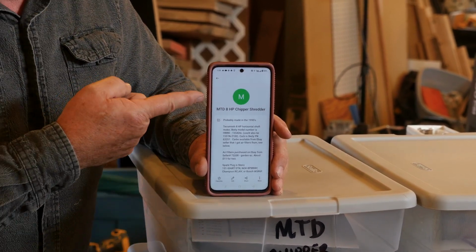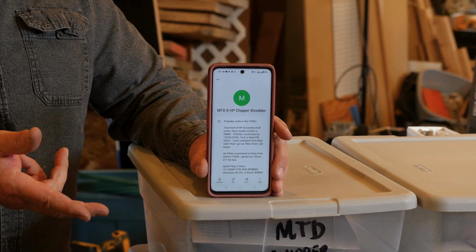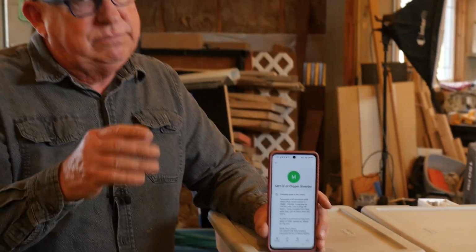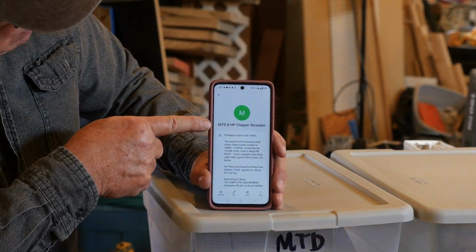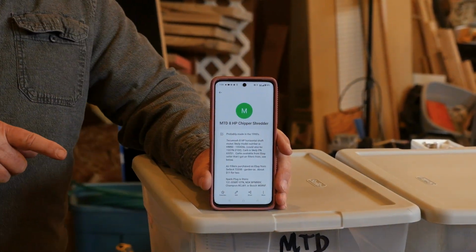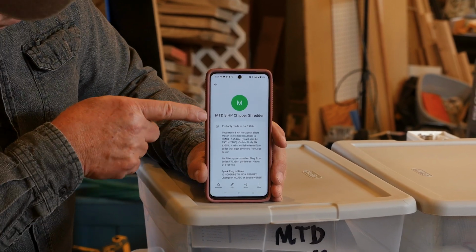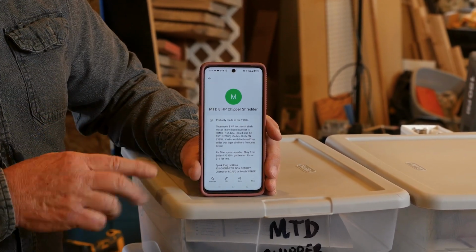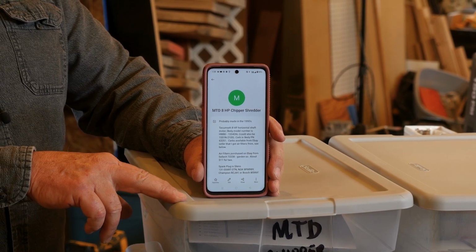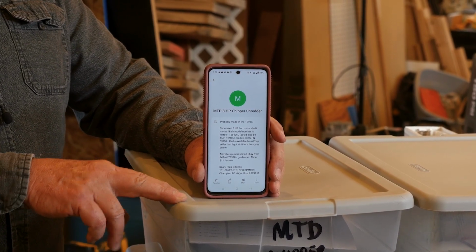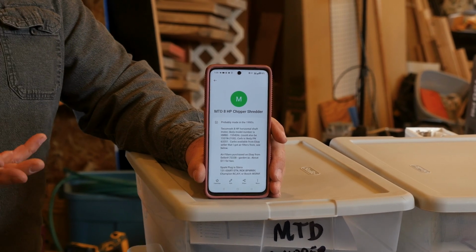The first component is I always create in my Google contacts, or whatever contact app you have, an entity of that piece of equipment. So literally I have a person, that's kind of weird, named MTD 8 horsepower chipper shredder. And the piece of equipment has all of the important information listed below. Stuff like when I bought it, how many horsepower it is, any serial numbers, model numbers.